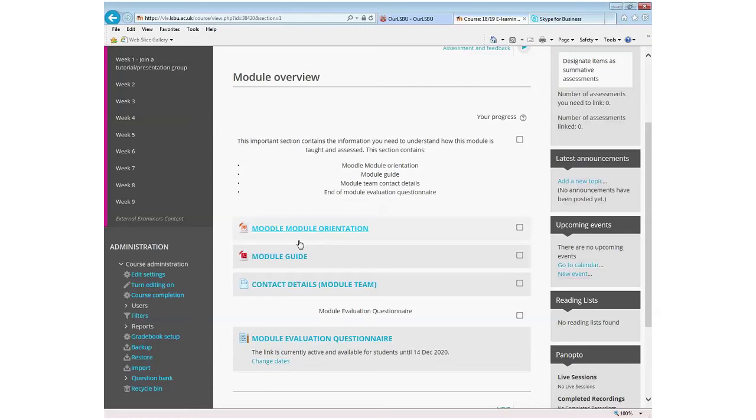Along with that, I've got a second link, which is a module guide. So I suspect for 99% of all modules delivered here at South Bank, there is a module guide that's already written, which has to be done for validation. So quite often the paper copy is given to the students as well, but it's great if you can give them an electronic copy as well and upload this in this section.